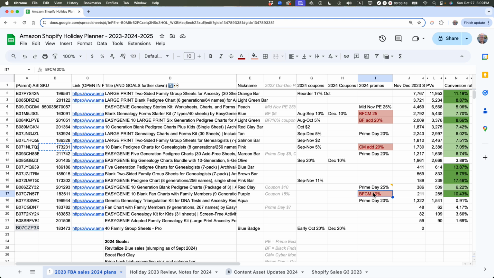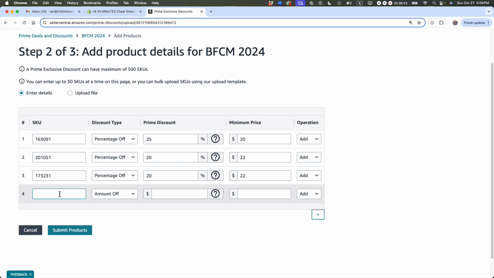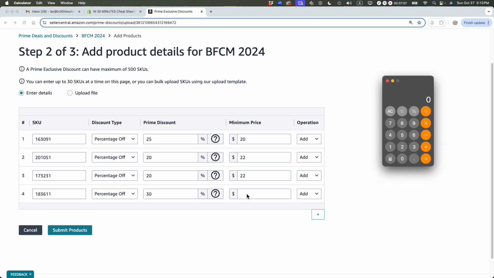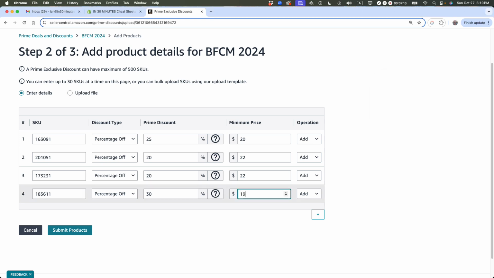Now this one is 30%. And this one I know is definitely inventory challenged, so I'm going to have to take care of that pretty soon. Percentage off, 30%. Is that what I said? Yep. And for this one, I'm going to need the calculator again. So clear, 27.99 times 0.7. Ooh, it's a tough one, but you know what? This one always has trouble selling, so I'm going to just do it. And then once I'm done, I'm going to click Submit Products.